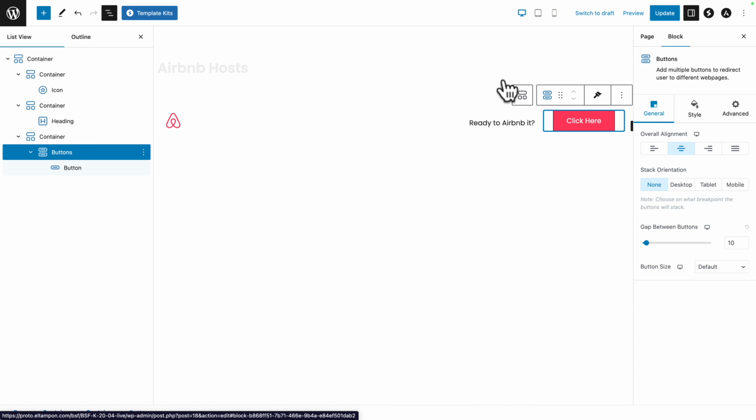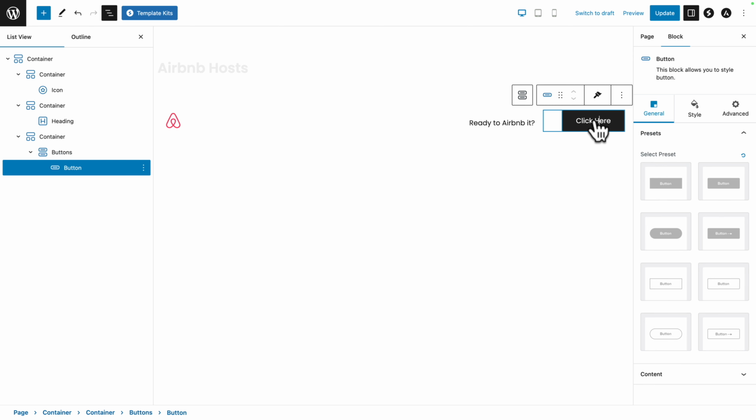Next, in the document view, make sure you select the buttons group and not the single button. Then click on General, and for overall alignment, you want to align on the right. And then where it says gap between buttons, you want to change that value to 0. Okay, great. Now you can select the button. So I just click on the button, and I'm just going to replace this text by Airbnb setup.